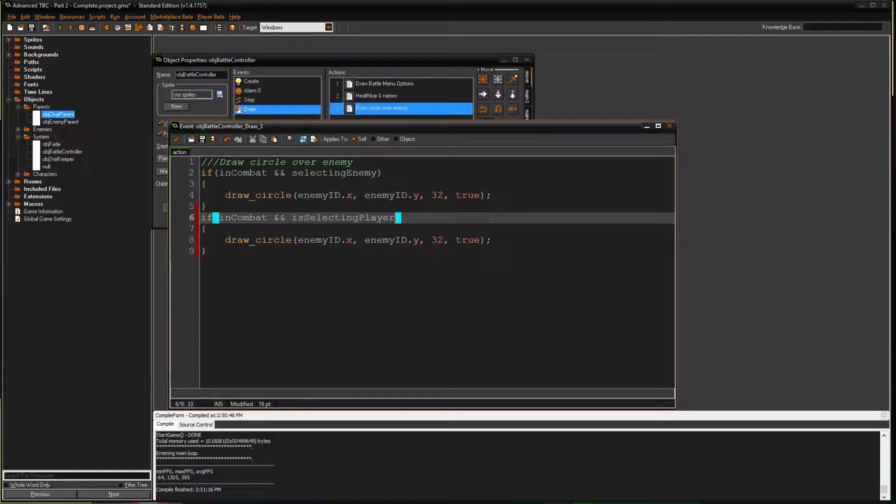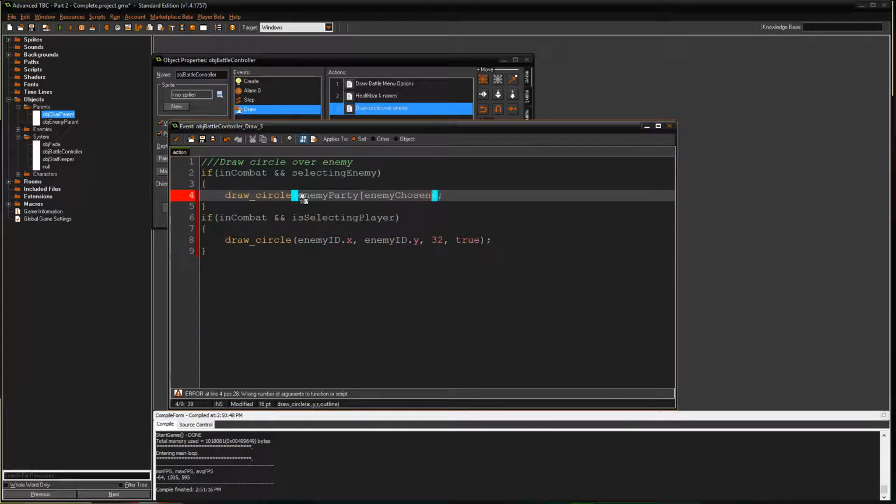And then we are going to alter where the circle is actually drawn, because we want it to be over whatever enemy and whatever player that we've chosen. So we're going to come in here and change this. We're going to say enemy party, and enemy chosen .x, because it's in an array here. So whatever enemy we have, it's going to draw the circle on that enemy inside of the array. This allows us to add, again, any more enemies dynamically and take them away dynamically and not have any problems with that. And we're going to do 32, true, radius, and circle outline.